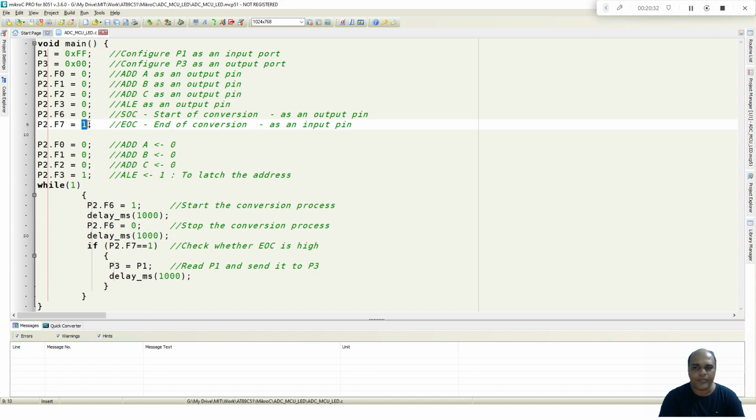Once the process is completed, the end of conversion will intimate the microcontroller that the process is complete and you can read the data. That will be indicated by 1 to configure it as an input pin. So after all the port configuration is over, we set the address for address A, address B, address C to be 0, 0, 0. Then I set the ALE to be 1 so that this address can be latched by your ADC. Once the address is latched, input 0 will be selected.